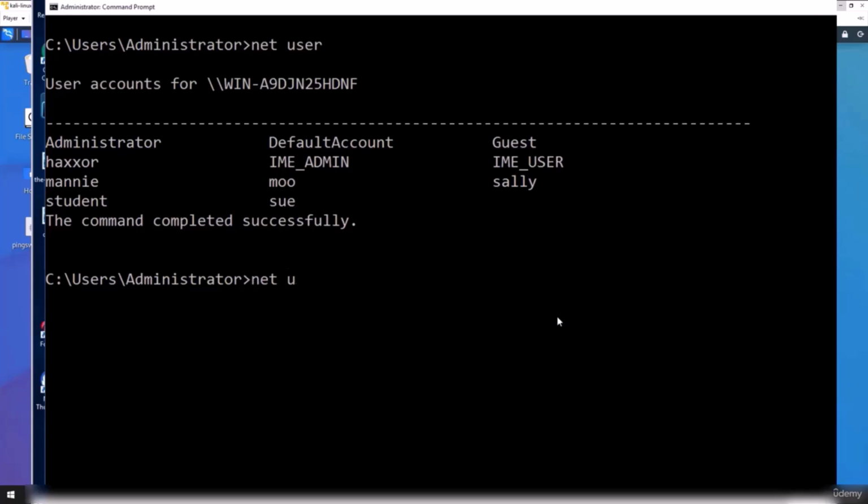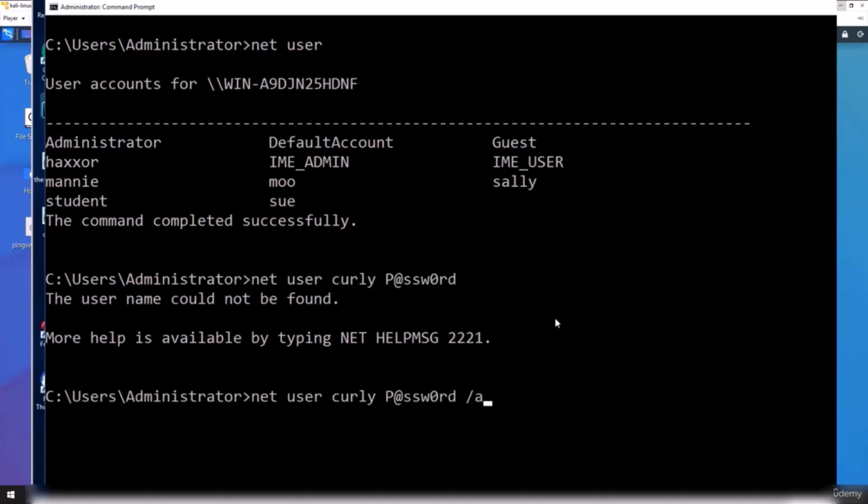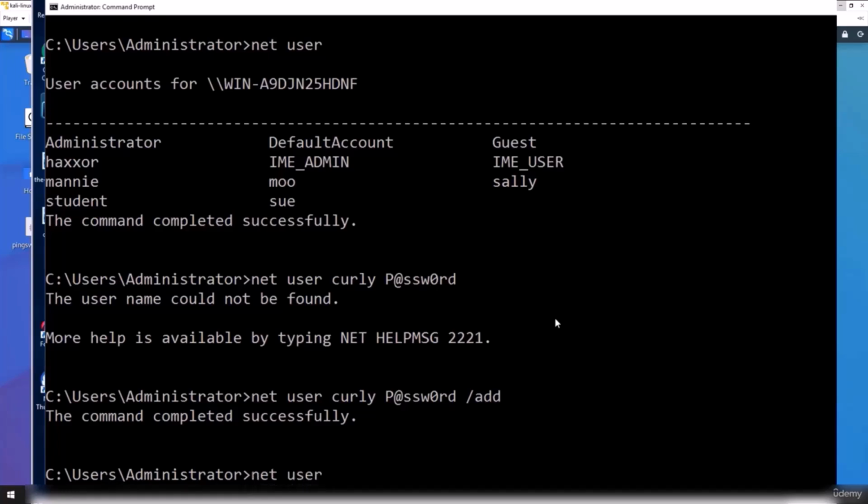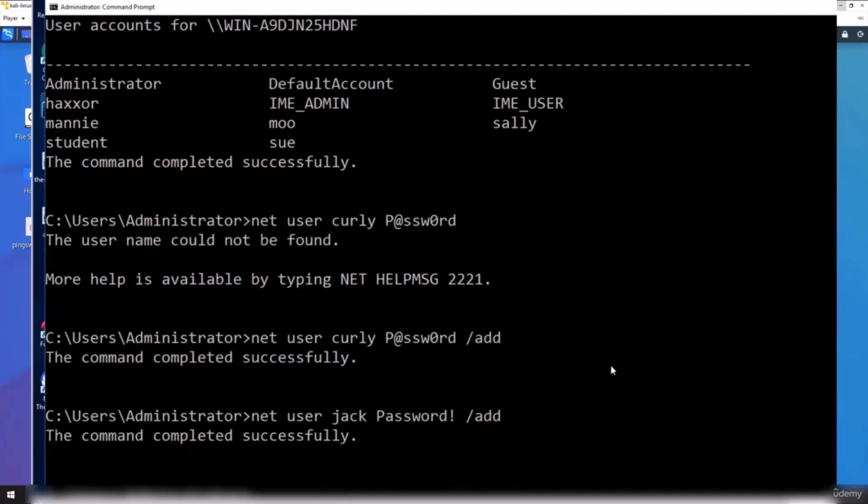So net and then user, make up some username. I don't care what, make up your own. And then some password, whatever you like. I'm just going to use a dumb one right here. Capital P at SSW0RD. Oh, whoops. You also have to type /add and then press enter. Let's create another person. Net user Jack. And what's Jack's password? Make up something. Oh, something really dumb. Password bang. And add. Okay, that's good.